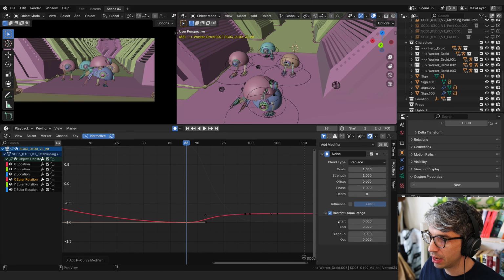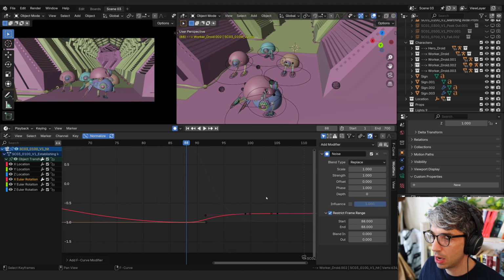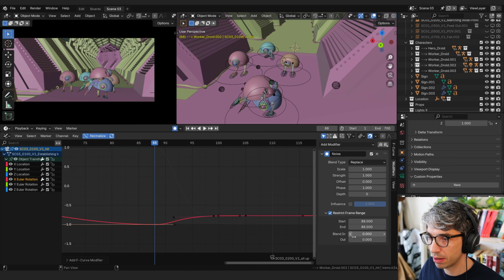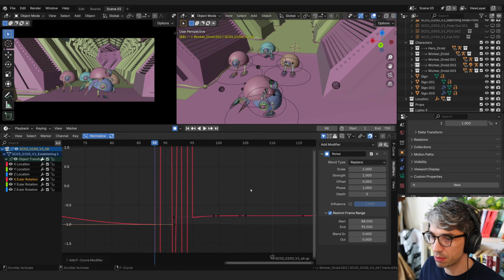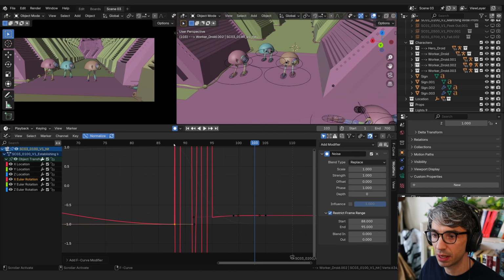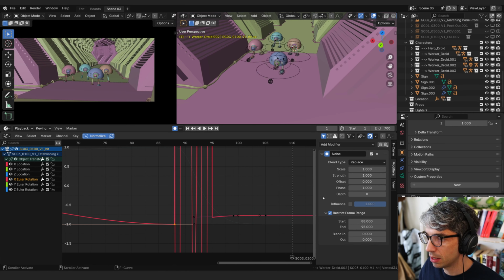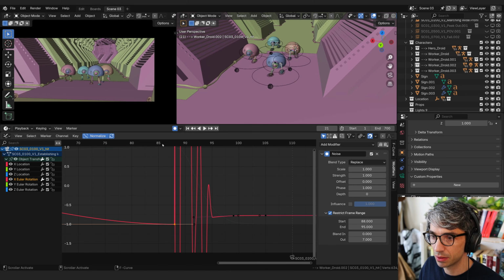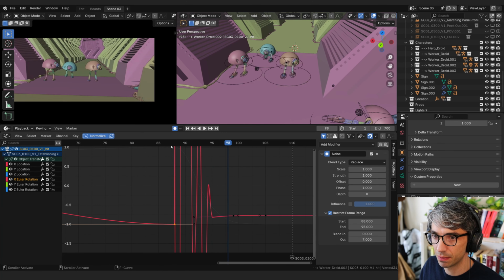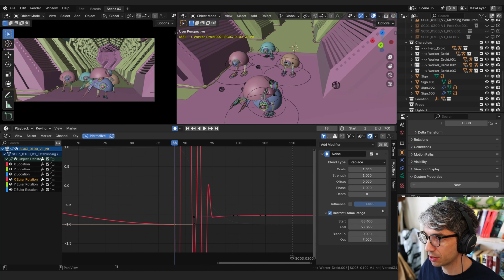We turn this on, and we want to start at frame 88. So go here, and we want to end probably around frame 95. I don't want this to be very long, right? Then I want to blend out as well, so I'm going to turn up the blend out quite a bit. Yeah, that's way too extreme, but that's all right. You can see how this is going to work.